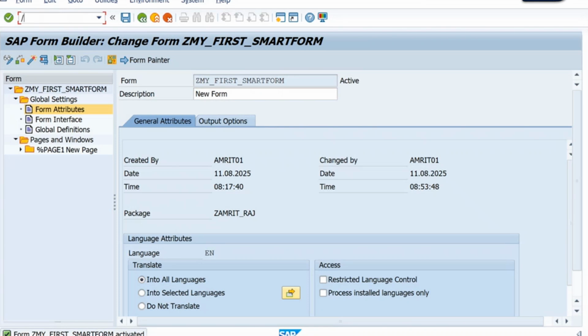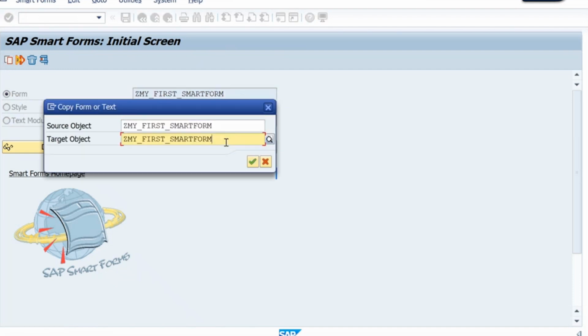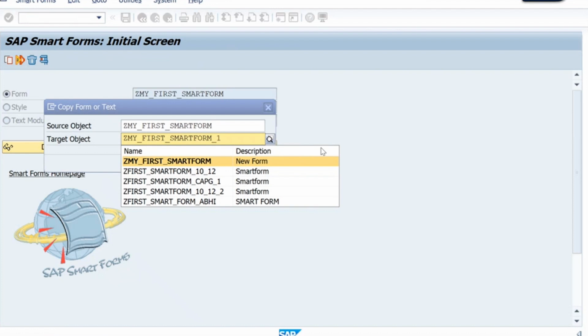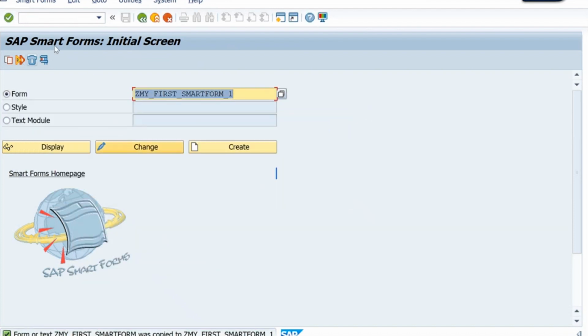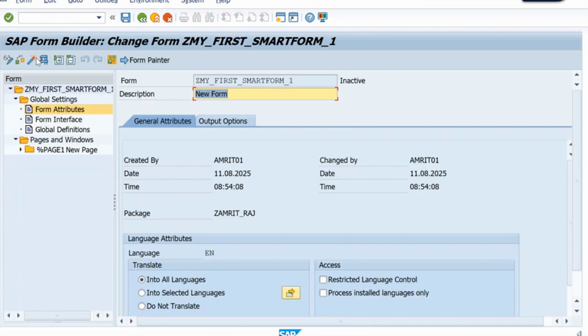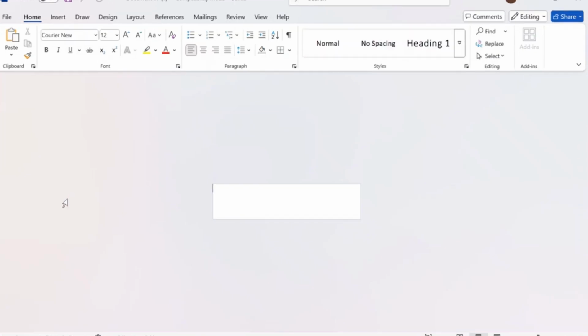Let me just recopy it. I will go back to smart forms. I will copy the smart form here and create a different one. Copy, save, activate, change. I'll activate it. This is my smart form first. Let's go and check window 2 again, whether it is causing the problem or not. So text 2. I need to write here &% and P employee ID.